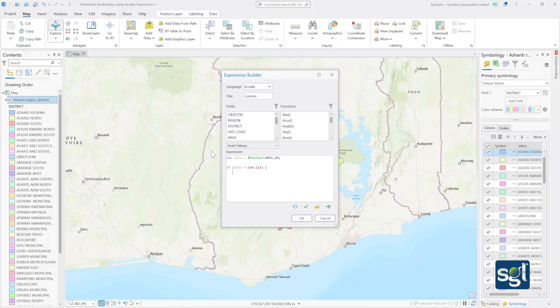So return. So if an area is less than 239.122, it should classify it as a low risk area. Low risk area to get cocoa diseases. Yes. And I bracket close.